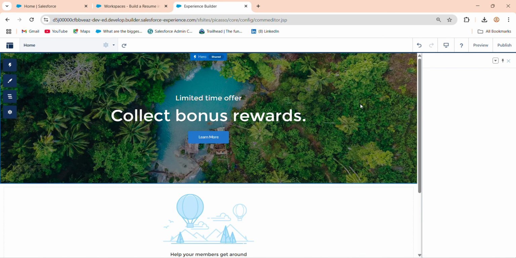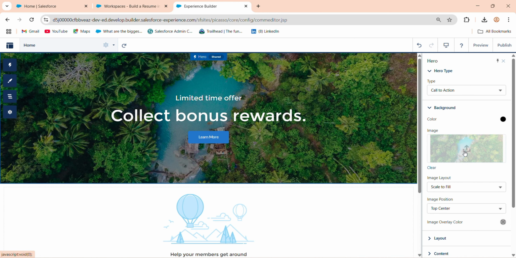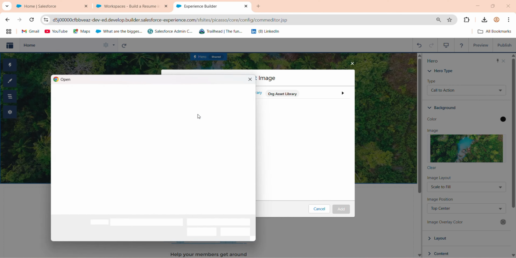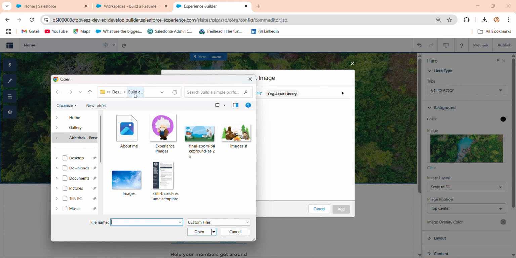Okay, click on this. When you click on it, it will show the hero panel. You will see the type is Call to Action. Click on Background and change the background. Click on Upload Image. I've just downloaded the PNG file for the builder component resume. Here is the PNG I just downloaded.